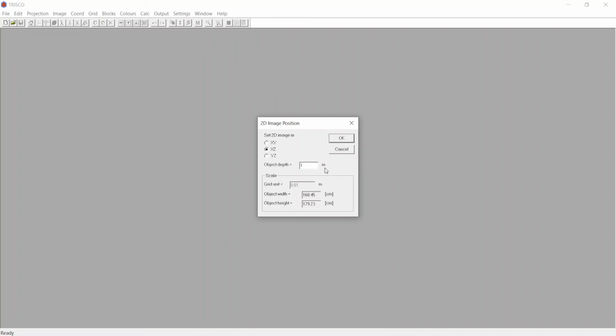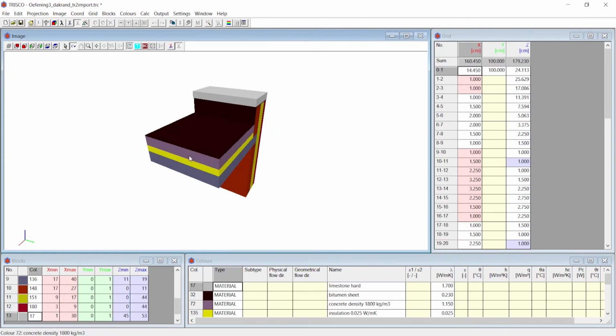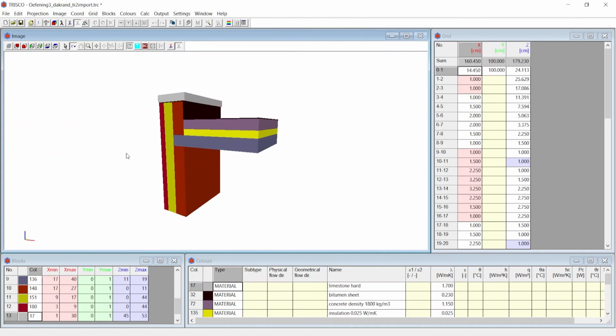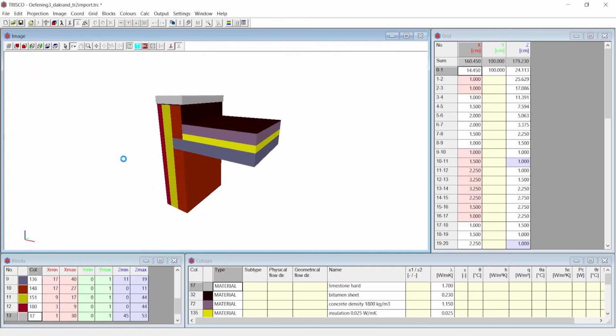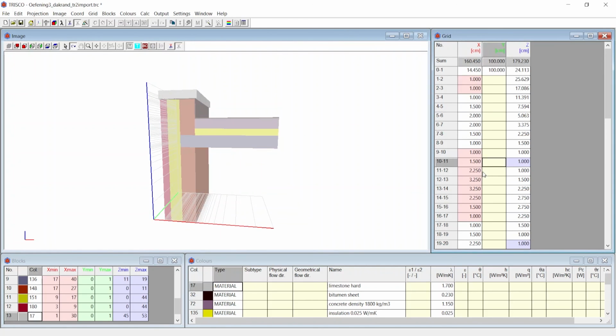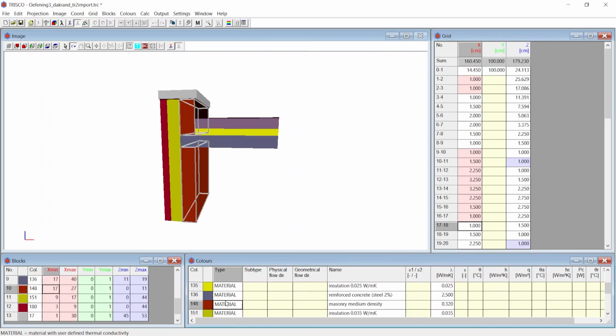Then we can choose the depth of extrusion. Say 1 meter. Upon clicking OK, you notice that the 2D geometry previously created in Trisco 2D has now been converted into 3D, where the grids, blocks and colors are automatically detected.